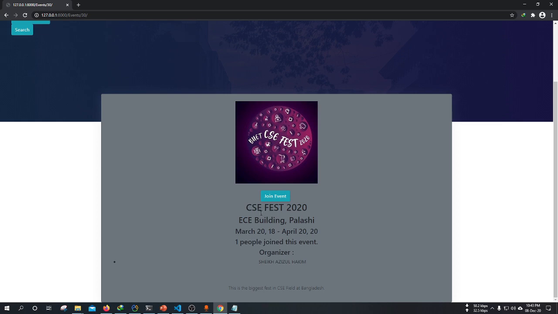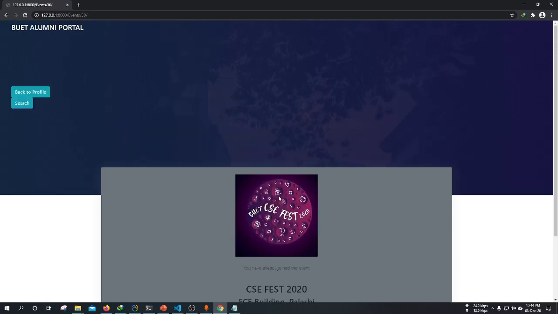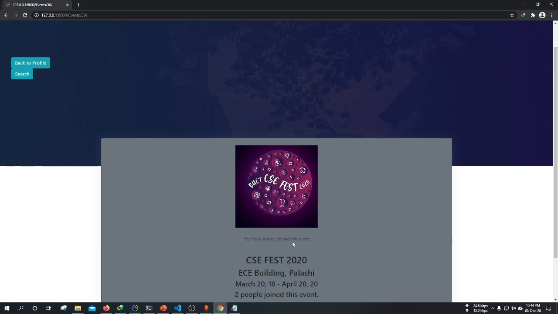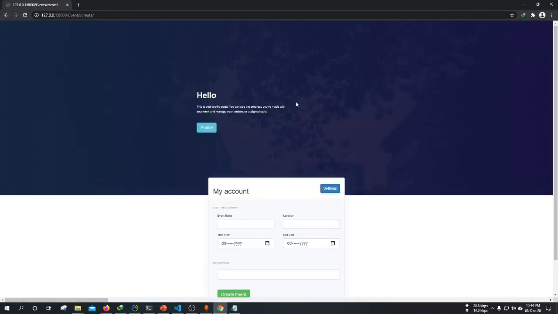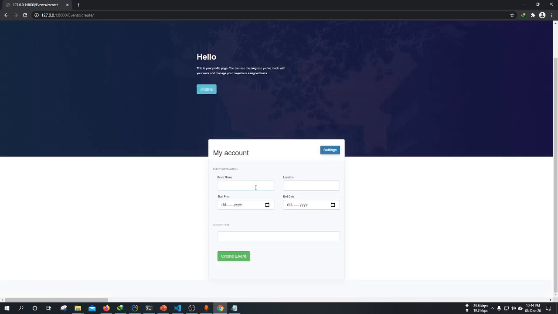We can see the event name, the location of the event, time period, how many people joined this event, the organizer, and some details about the event. We can join this event by clicking this button. It will show that you have already joined this event. We can also create events using this page. Here we can type the event name, event location, when the event will start, when the event will end, and the description. It will create the event. That ends our event module.